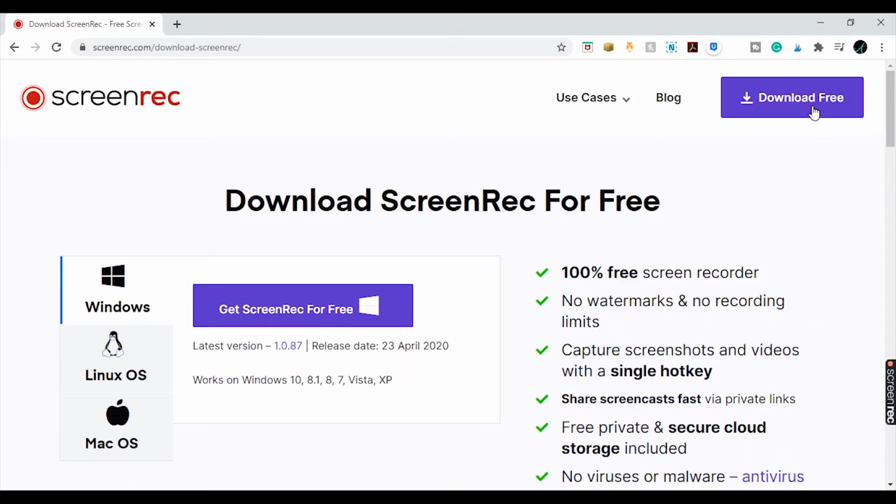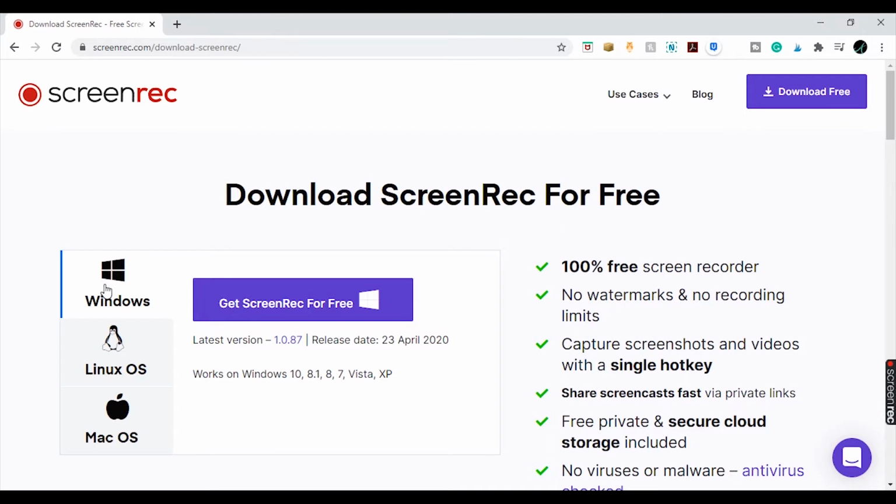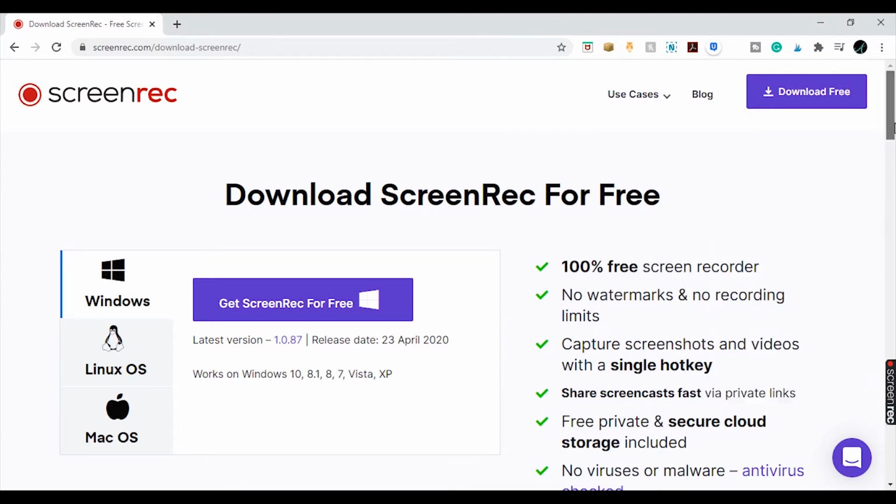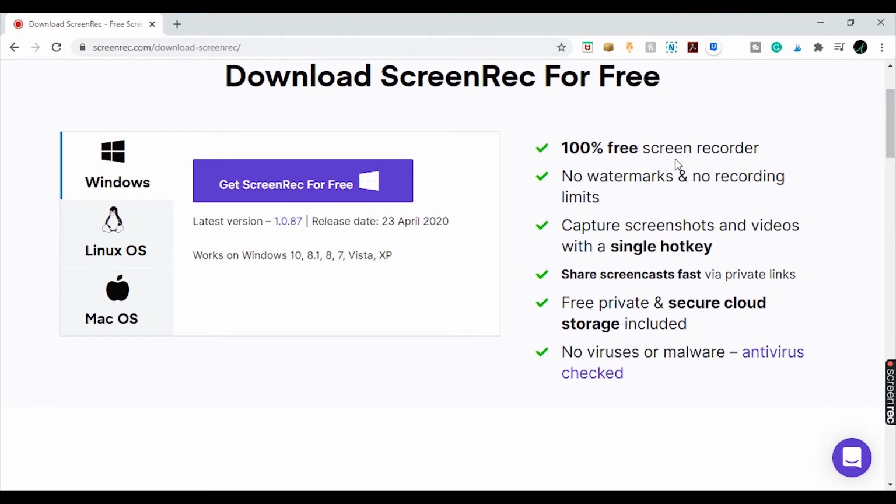Once you are ready to proceed, you click on download free. You can download the Windows version, the Linux version, or the Mac version, and you can see all the benefits on the right hand side here. It's 100% free. There are no watermarks, and no recording limits for you. You can capture screenshots as well as video. Once you're ready to proceed, you can download it. I already have it downloaded, so I don't need to do it again.